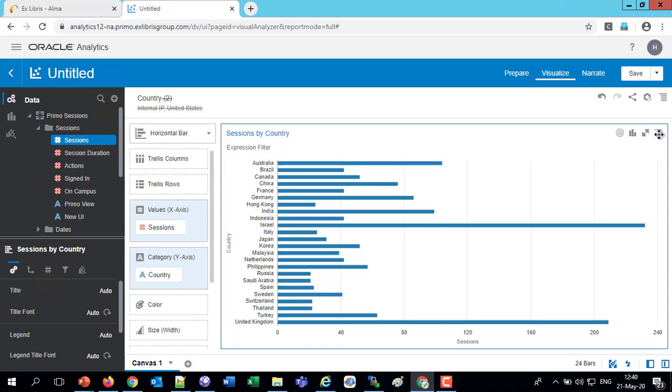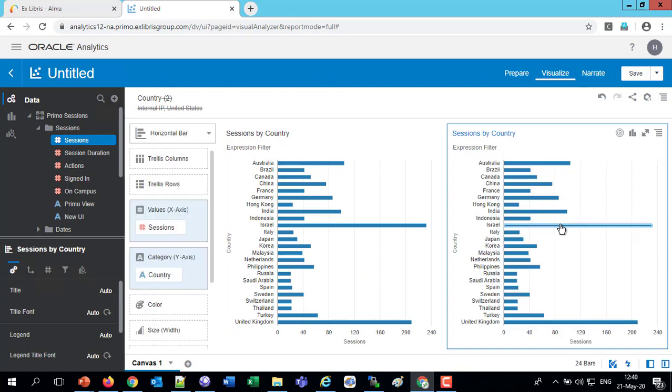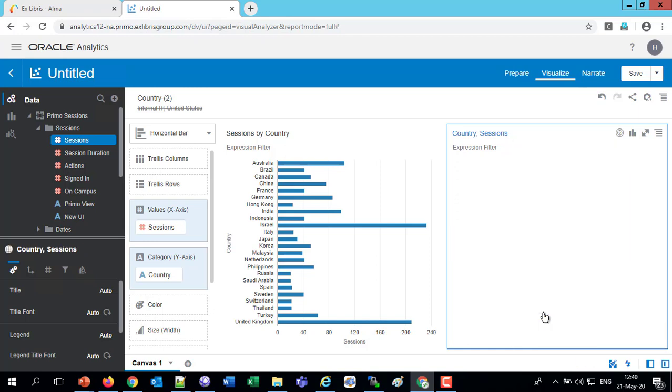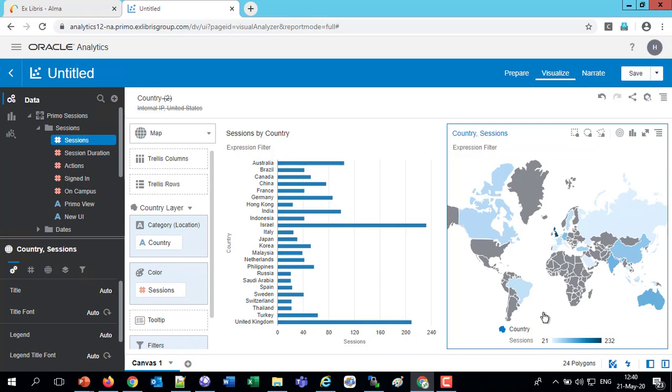Or I can view two visualizations simultaneously. Here on the right, I'll say Edit, Duplicate Visualization. Now I've got two visualizations. And now I can say this one on the right, I want to change this visualization. So I'm clicking Change Visualization Type. Here I'm going to choose the map. So now I've got a map on the right, bar graph on the left, and you can see my sessions for the map are between 21 and 232.